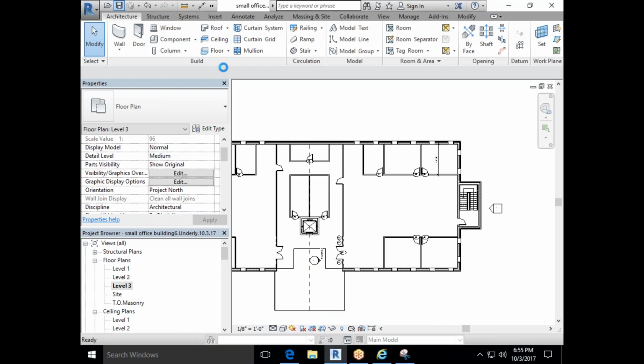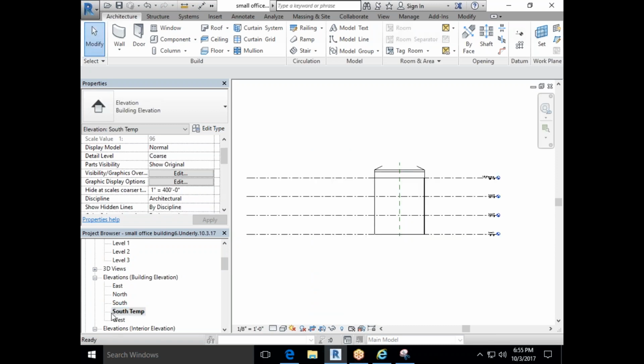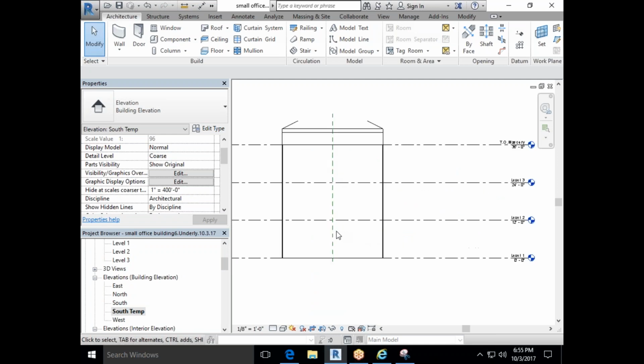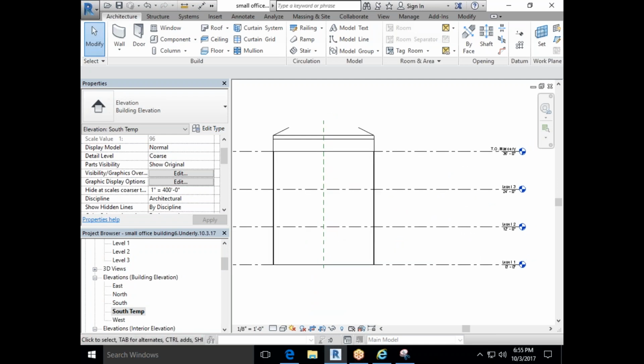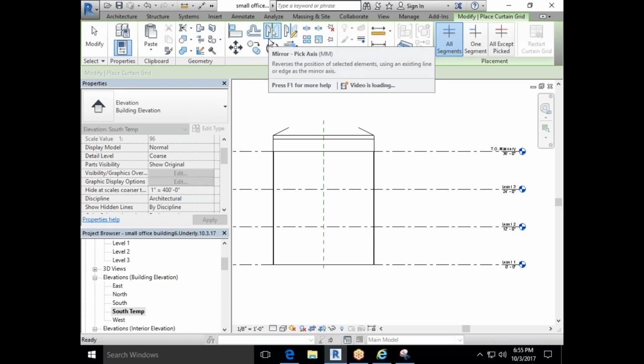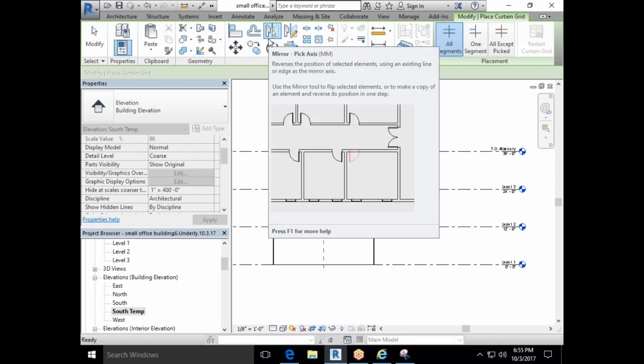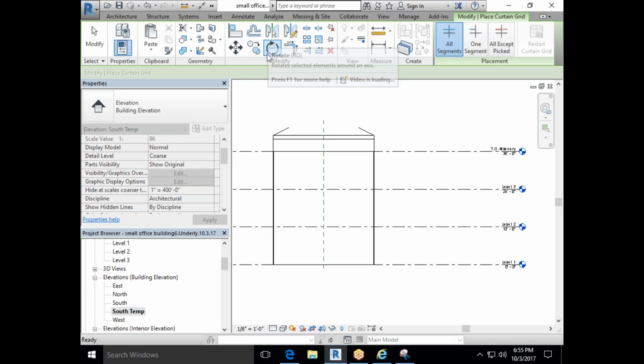So we're going to save our last progress, and this is where we're starting from. It says switch to your south temp view. So that's under our elevations, building elevations, south temp. And it says, I'll zoom in for you a little bit. Select architecture, build, curtain grid. Architecture, build, curtain grid. And it says draw the grid as shown in figure 8-5-1.